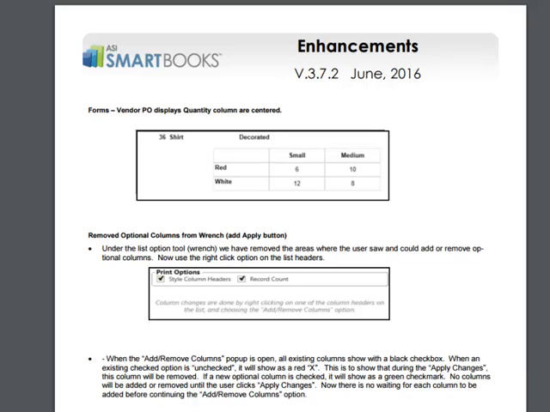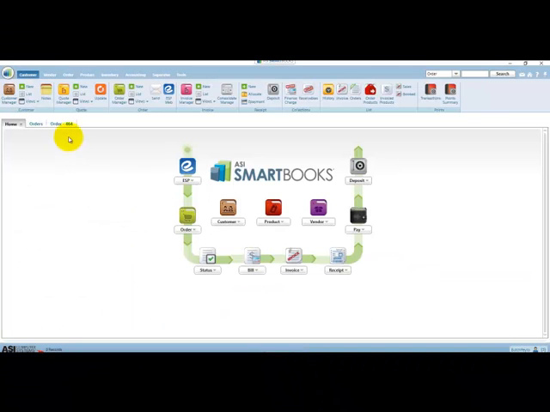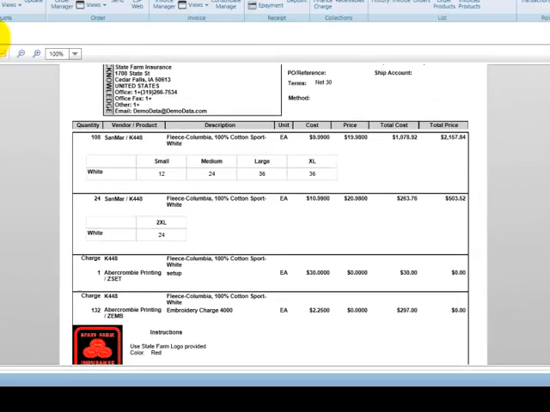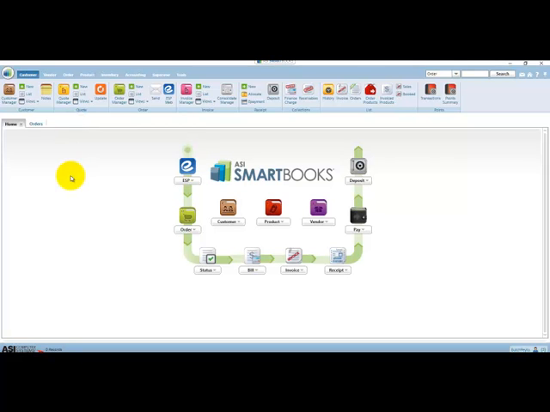The first enhancement to review will be the matrix printing on forms. The matrix quantity columns are now centered. We'll go into ASI SmartBooks. We will open up an order. We have previously displayed the internal copy of our order, and now you'll notice that the quantities are now centered underneath the top attribute. We'll go ahead and close this, and then on to the next enhancement.